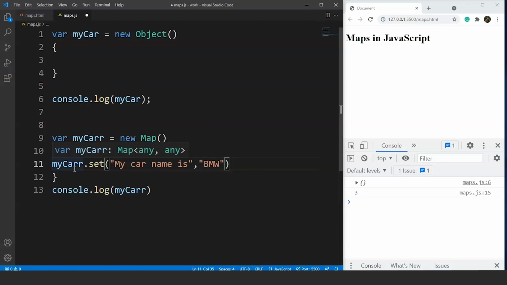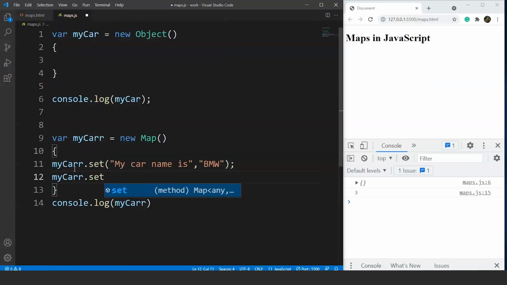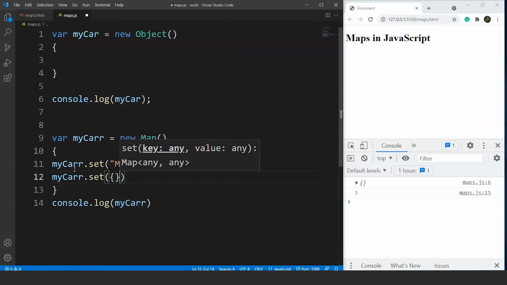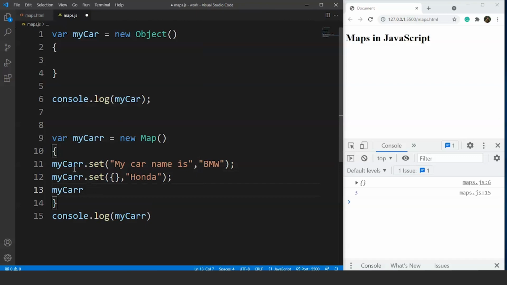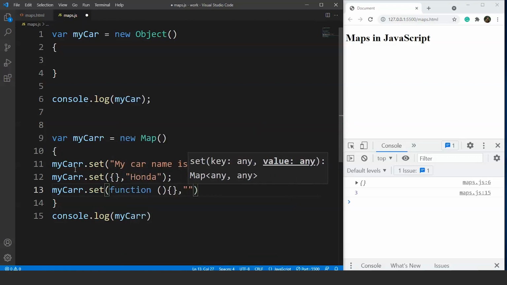So we have a string as key now. Next up, we'll write myCar.set. We'll pass an object as a key, and the value is, let's say, Honda. Fine. Lastly, we'll pass a function as a key. We'll write myCar.set and we'll pass a function over here. And the value is, let's say, Mercedes. Of course, we can define these functions or objects somewhere in the program. But for now, we'll keep it simple so that you can have an idea of what we are trying to do here. So save it.